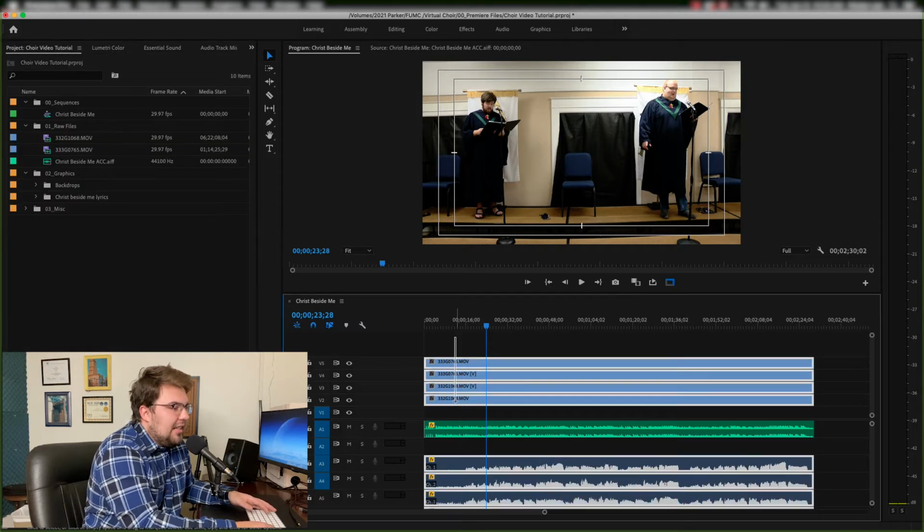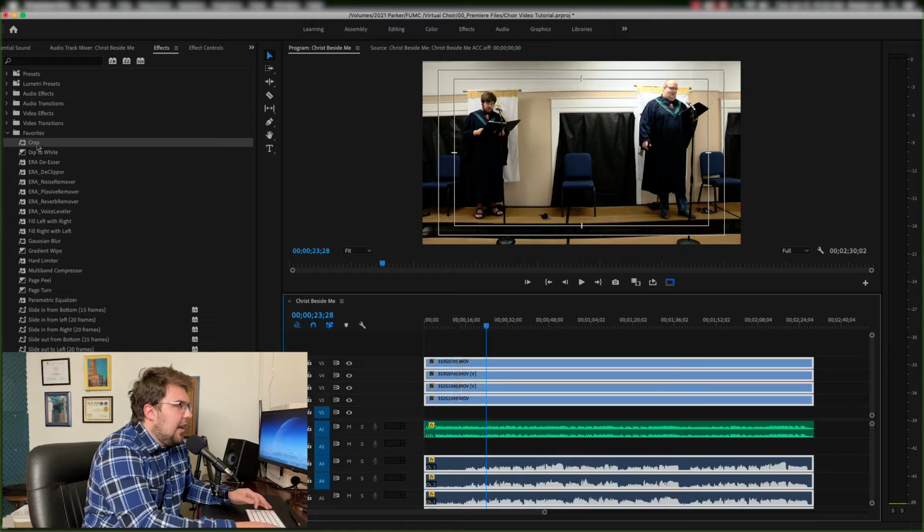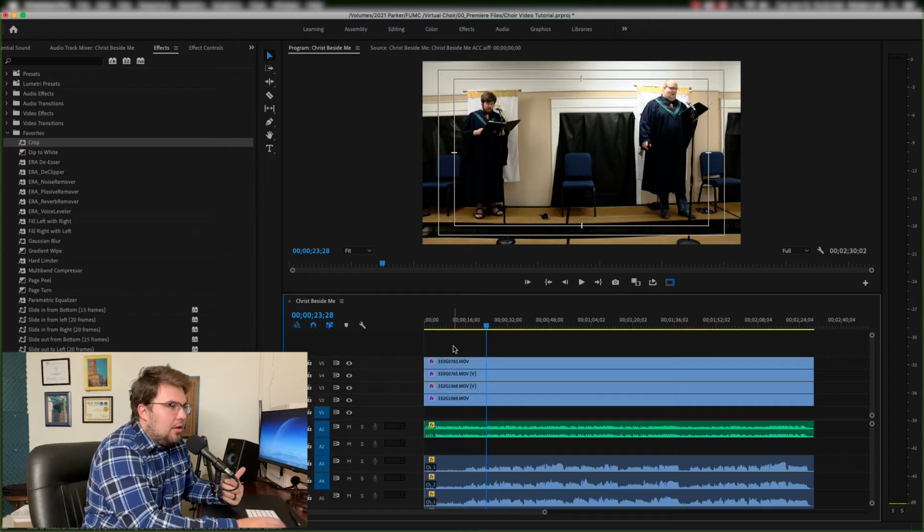From here, I'll highlight them all, come into my Effects tab, and I have this Favorites folder, which I'll go over in another video. And one of the favorites is Crop. And so I'll drag a crop effect onto all 4. And now, here in a minute, I'll be able to crop them into their individual squares.